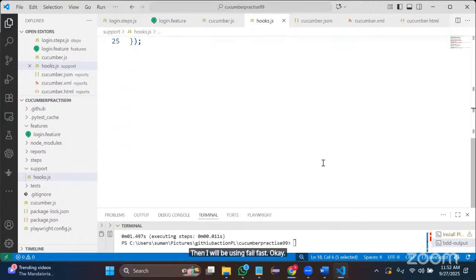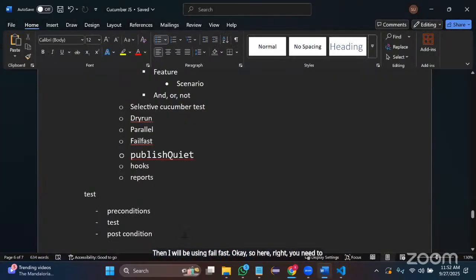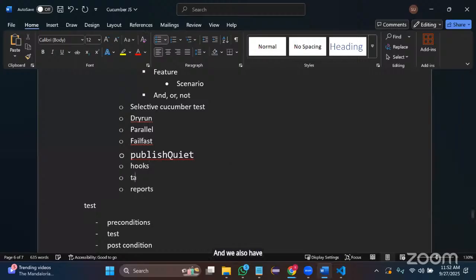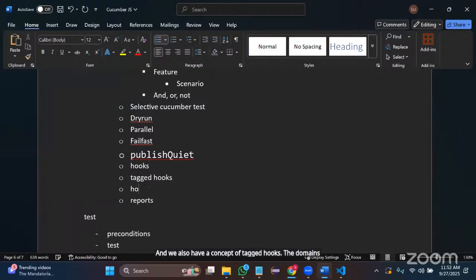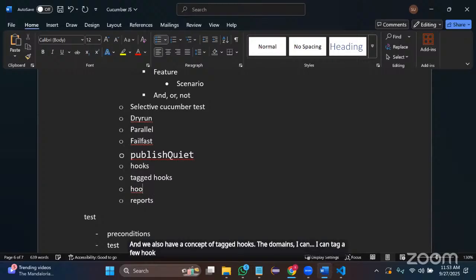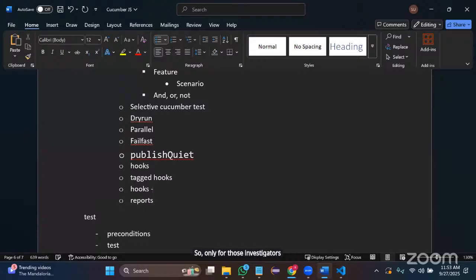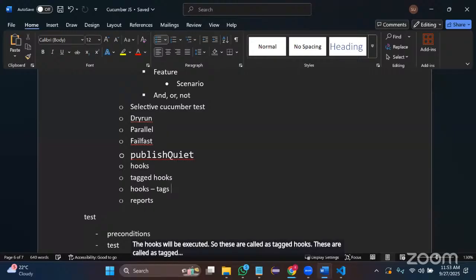Okay, so here you need to remember, we have a concept of hooks and we also have a concept of tagged hooks. It means I can tag a few hooks with tags, so only for those test cases, those hooks will be executed. So these are called tagged hooks.